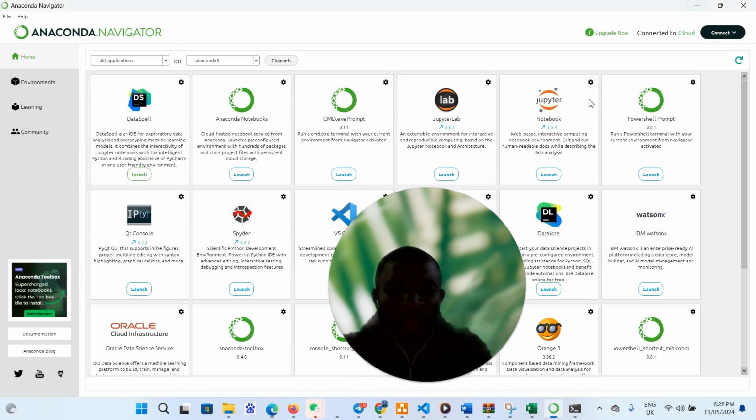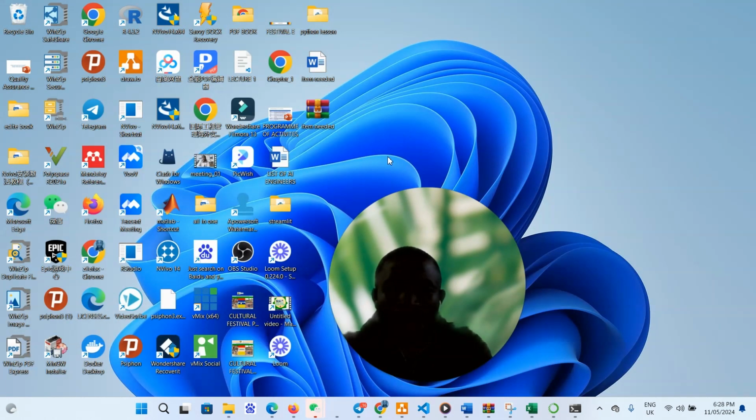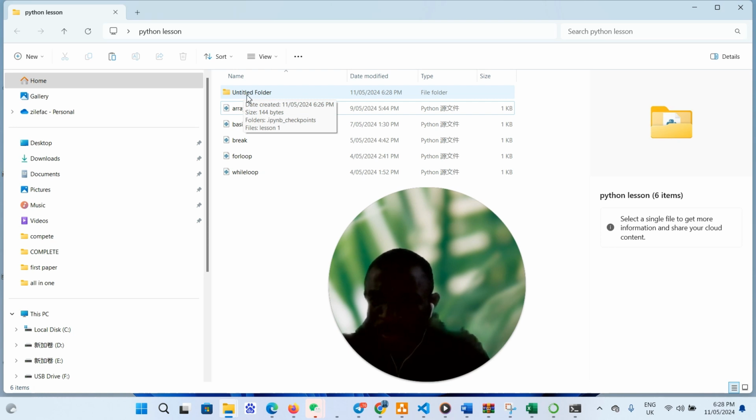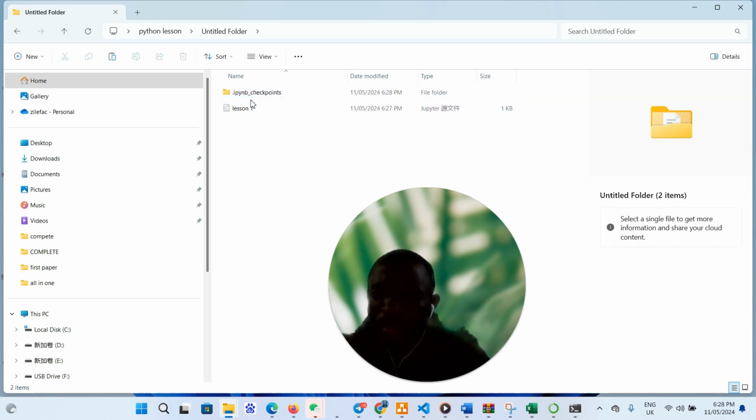Now let us verify it. Here we have the desktop. This is Python lesson. Click on Python lesson, and this is our folder. I said it was an untitled folder, right? We did not name it. So you click on the untitled folder. What is inside the untitled folder? You have the .ipynb_checkpoints, which just comes naturally, and then this is what we named Lesson 1.